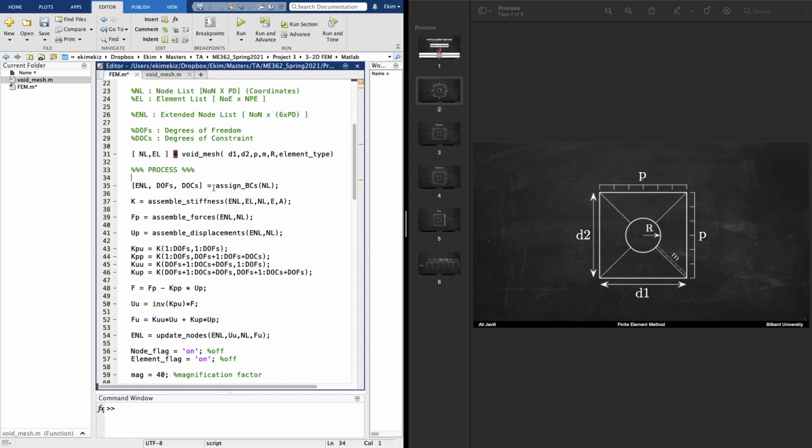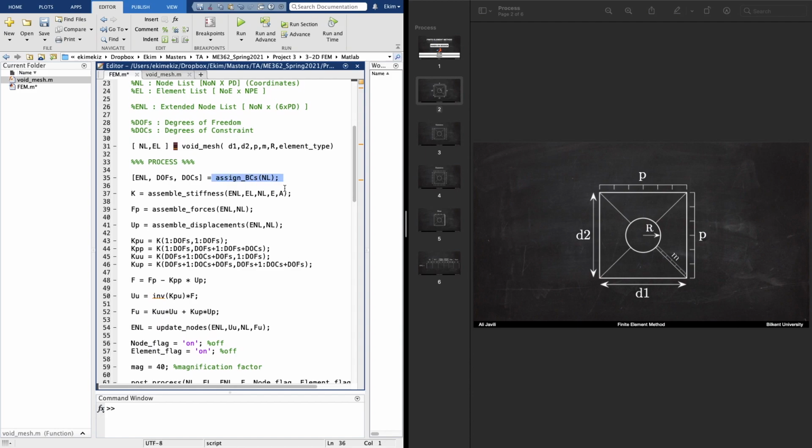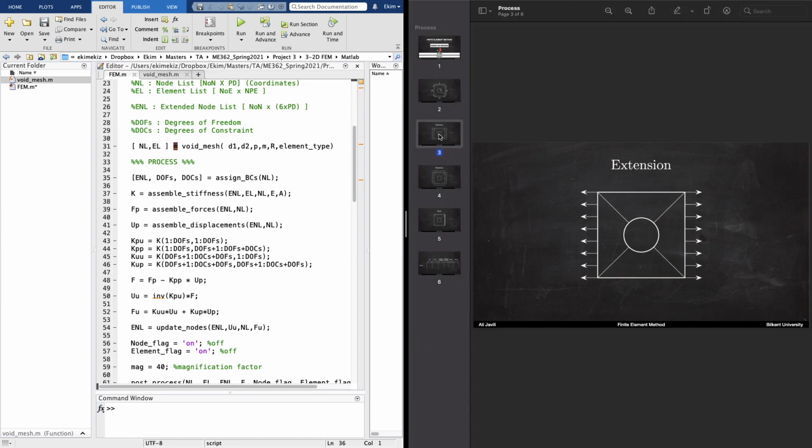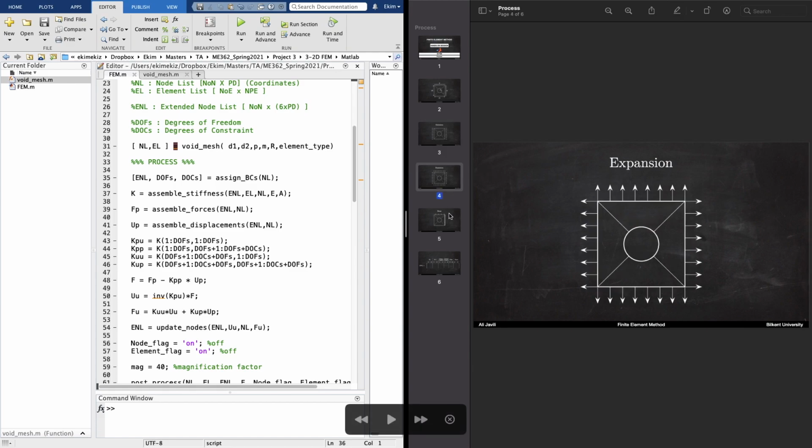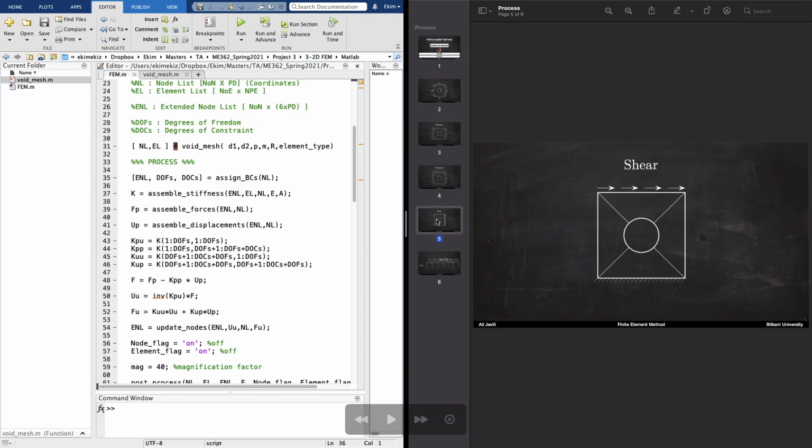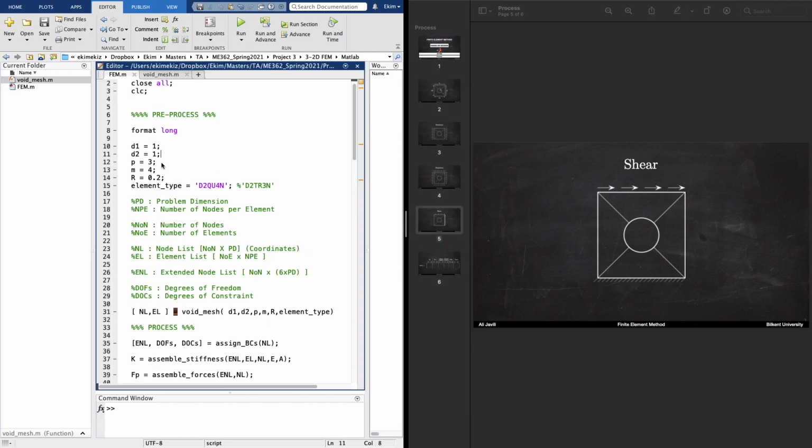So we had our assign BCs function, and we will need to manipulate it such that we can assign different boundary conditions. So 3 boundary conditions to be exact. So the first one we have is extension. So in extension we want to, for all of these 3, by the way, we want to assign a magnitude of 0.1 for the unit square we have.